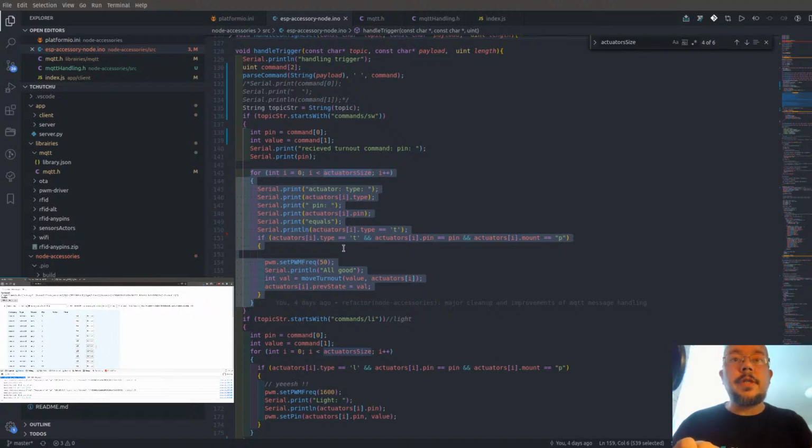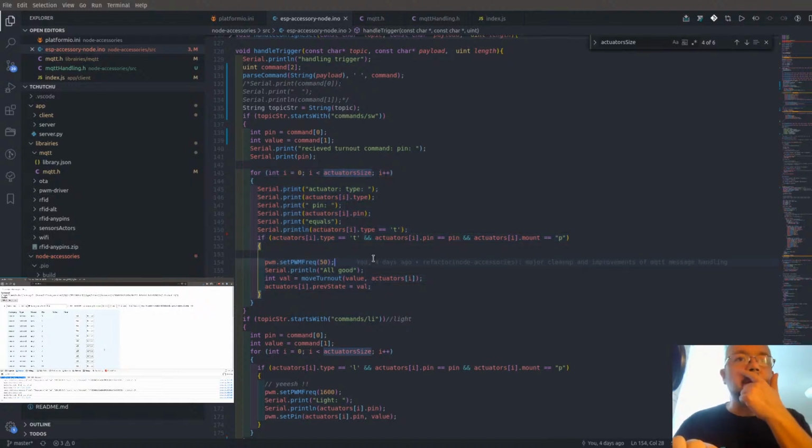I did a lot of debug. I had some strange data being set when I was using the JSON payload. That's normally fixed, but that's why there's so much print. I need to go back to a more compact debugging thing.